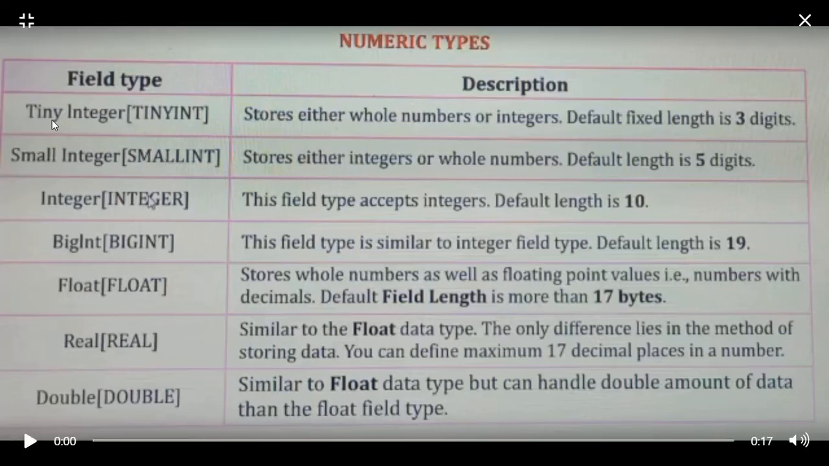If we talk about whole number types, we have these 7 types of data we can store into our field, right? We have tiny integer, the length is 3 digits. Then we have small integer, 5 digits. Then we have integer whose default length is 10, right? Then we have big int, whose default length is 19.